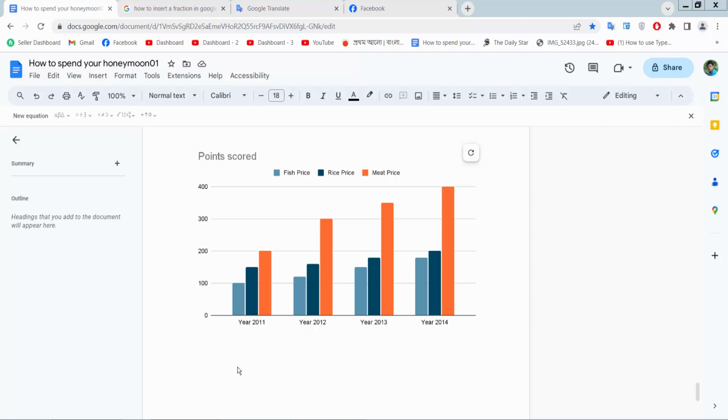Hello everyone, today I will show you how to edit or change a chart in Google Docs. Google Docs file. Now I'll edit this chart.